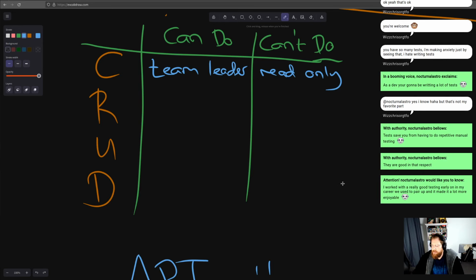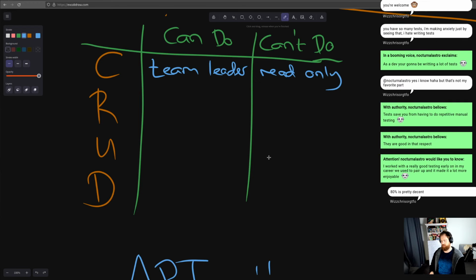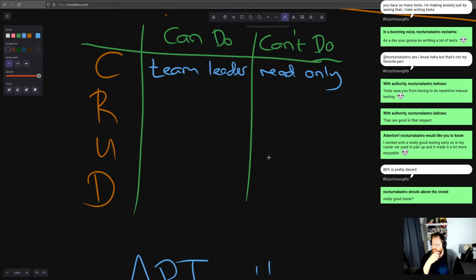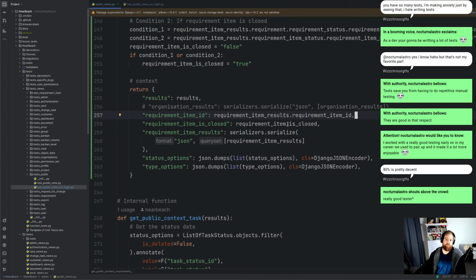As a dev, you're going to be writing a lot of tests, and they're not the favorites, but I'm starting to like them now, now that I'm starting to wrap my head around how they work. And it does save a lot of manual testing. There have been times, like we quite literally just found a bug with the requirement items not working in the public links. With tests, you throw in a couple of tests and then bang, you're like, oops, this functionality isn't working and I have not tested it.